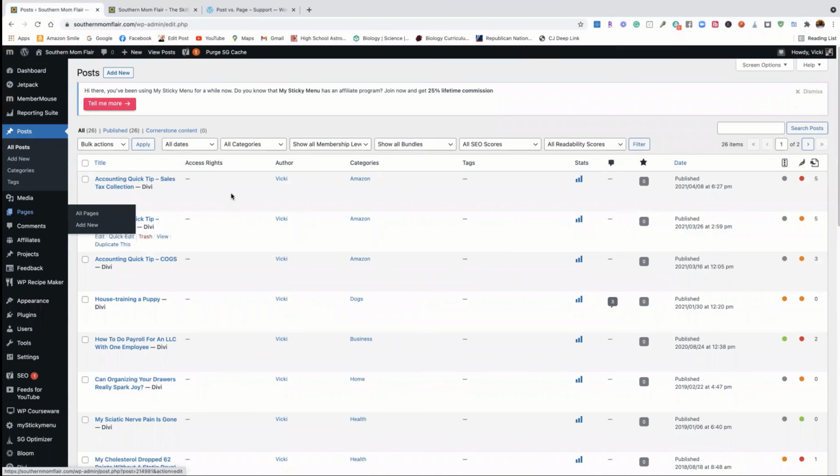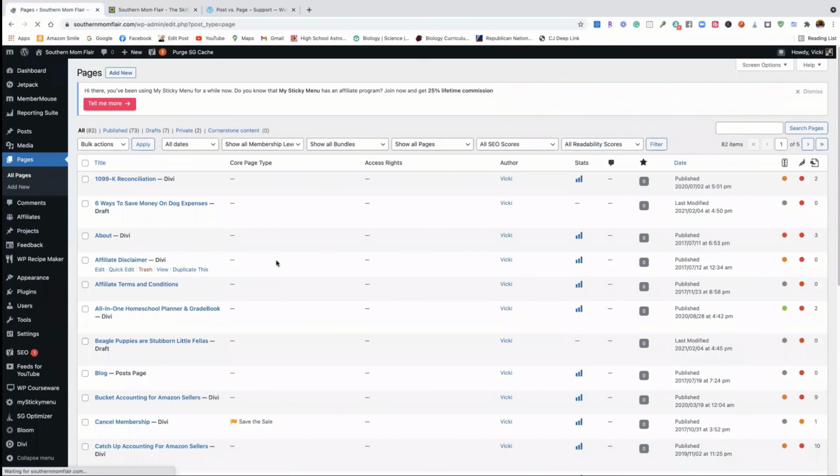If you are looking at the list, they're going to look pretty much the same. You see this is the pages now, and you can see the about page, the affiliate disclaimer, the affiliate terms and conditions, the blog, and it shows here the post page. So remember, the collection of posts go into the blog page. So there you go.